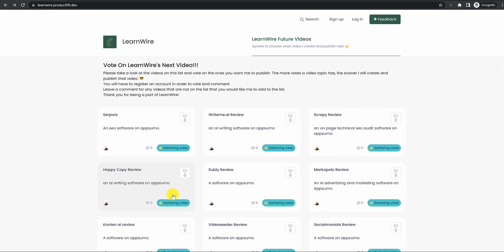Now, here's the thing, if you want to be a part of this community, basically the Learnwire voting community, if that's what we want to call it, you do have to register. We want legit people having a voice, right? So if you're not willing to register, then you're not going to be able to vote. And I don't have control over that. That actually is kind of the way that it's set up with Product Lift as well.